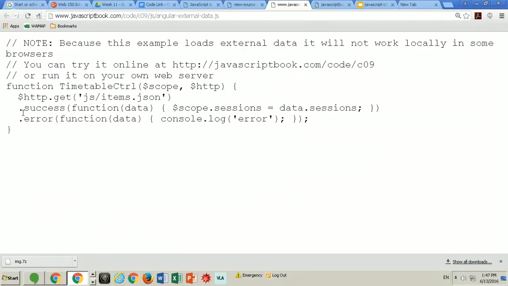And then we use chaining, method chaining. So it's going to get the file. If this succeeded, then we're going to call a function with data and set the scope .sessions with the data.sessions, which is coming from the JSON file. If there is an error, then we're going to log an error to the console. So it's very straightforward.